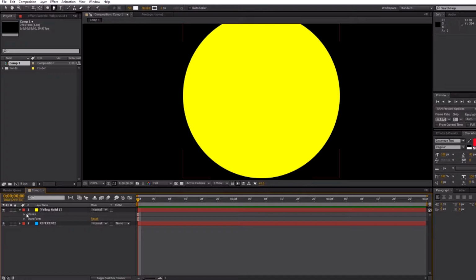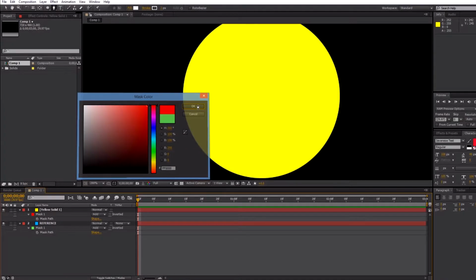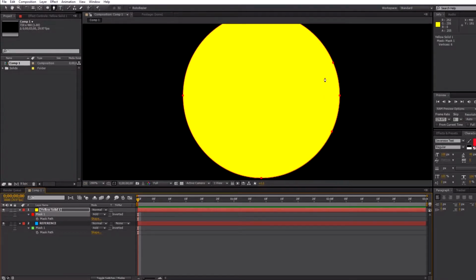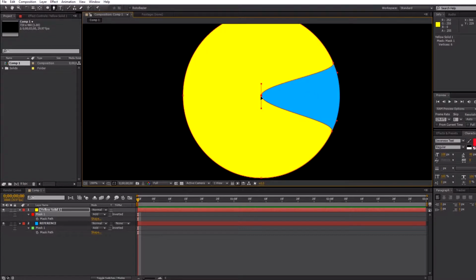Let me change my mask color so you might be able to see the mask a little bit better. Okay, I hope that helps. I can now see this mask point in the middle a little bit better, and I'll just nudge it with my arrow keys towards the center, and you can already see this is starting to look a little bit more like a Pacman shape. The thing is, the mouth needs to be sharp.